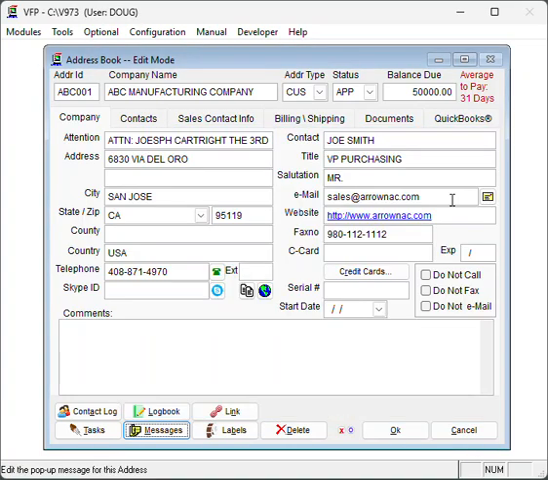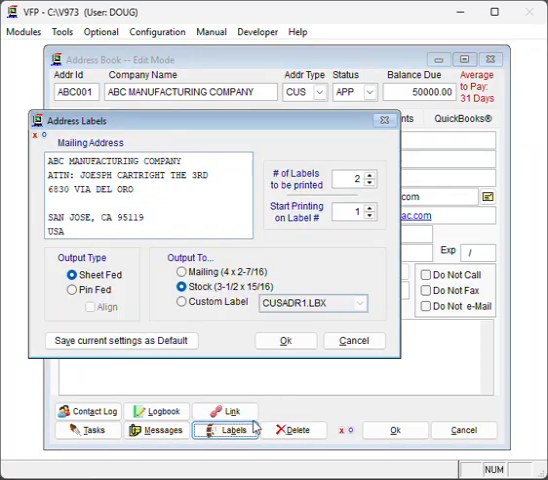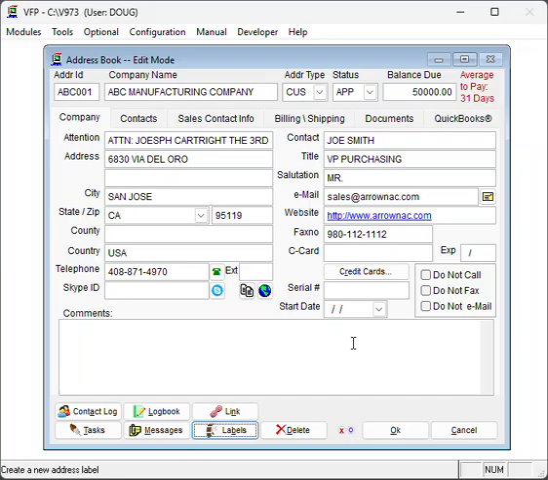The Labels button allows users to print out address labels for this customer or vendor. You can select the number of labels to be printed. Start printing as label number, in case you are using a sheet-fed or pin-fed printer. Type of label, including custom labels. I will press the Cancel button and return to the address screen.